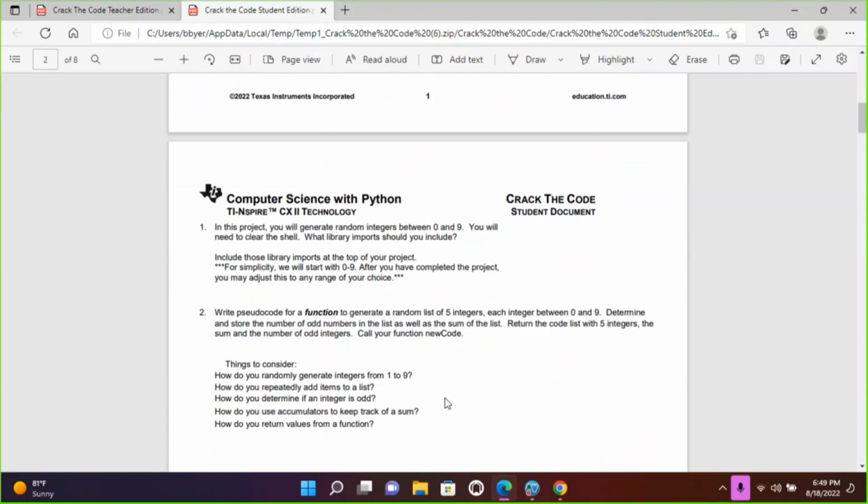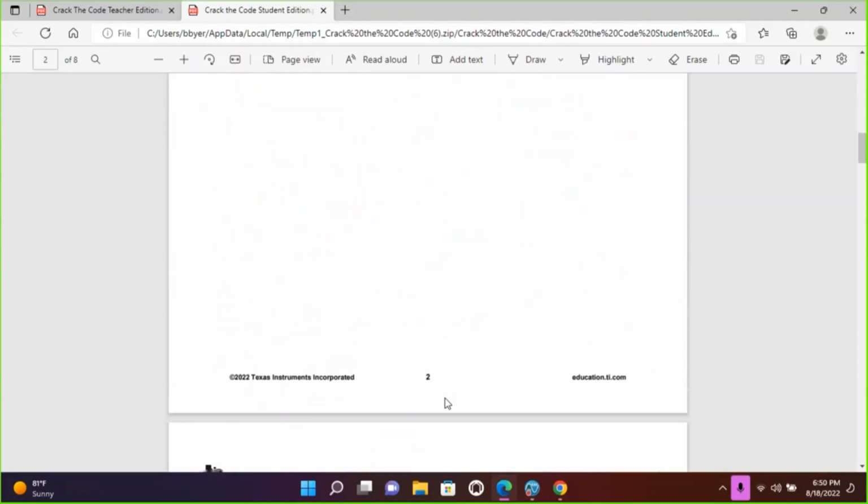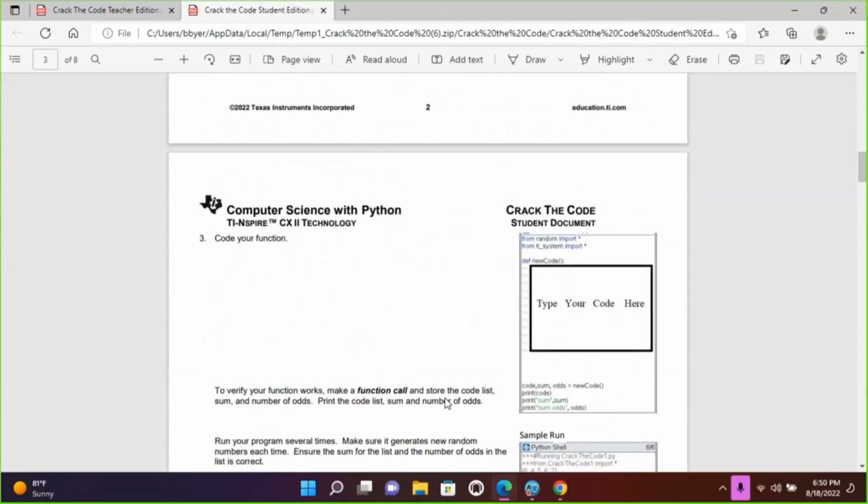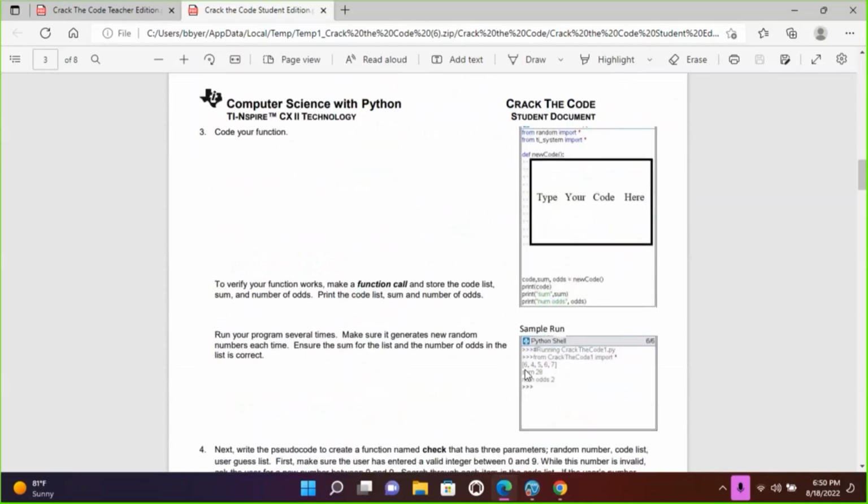So we're going to do a little front loading with students. So in pseudocode, what are some things that you're going to need to do? And then the next step is going to have them code it. So notice it doesn't tell them the code they need for their function, but we have built in some test code down below so that once they have their function written, if they execute it, they should have 5 randomly generated numbers, the sum, and the number of odds that are there.